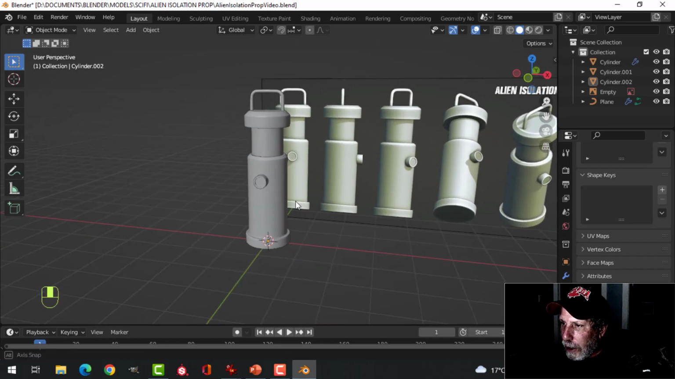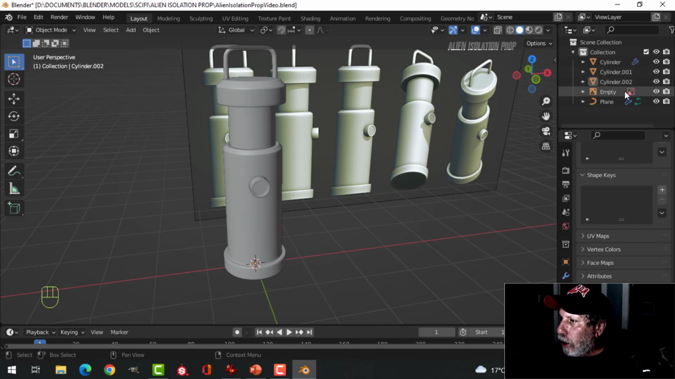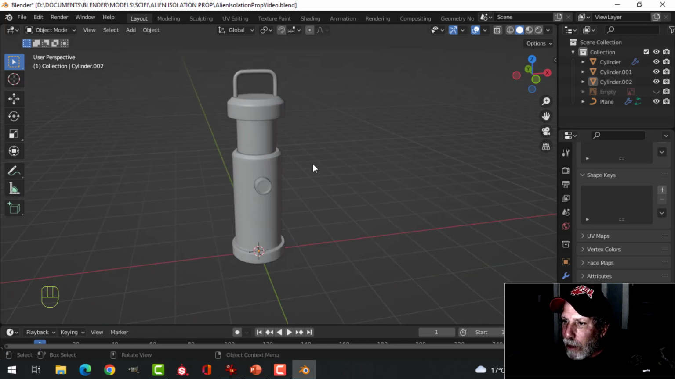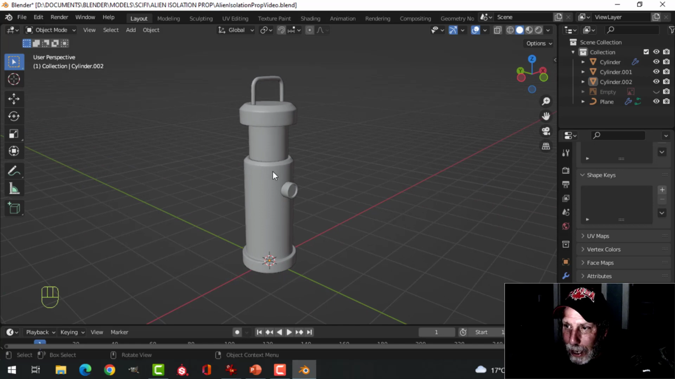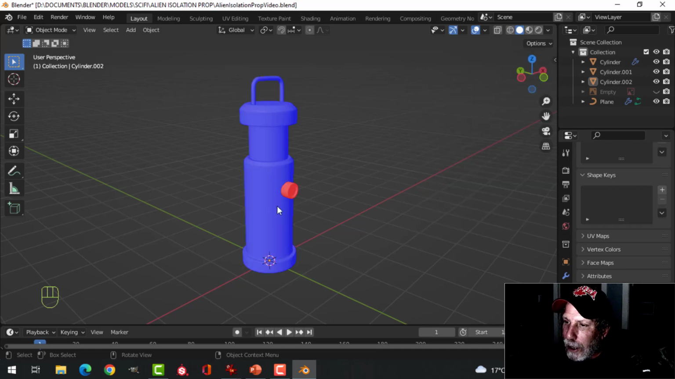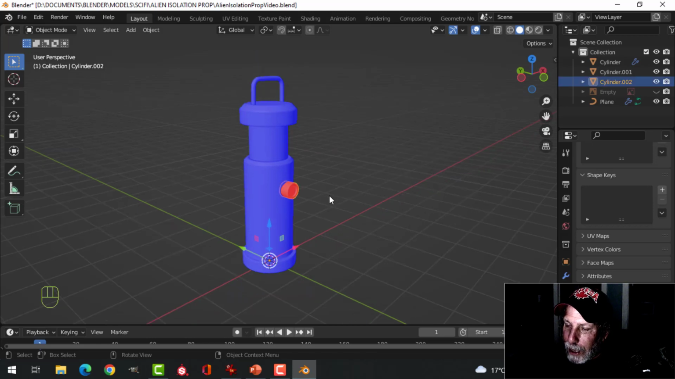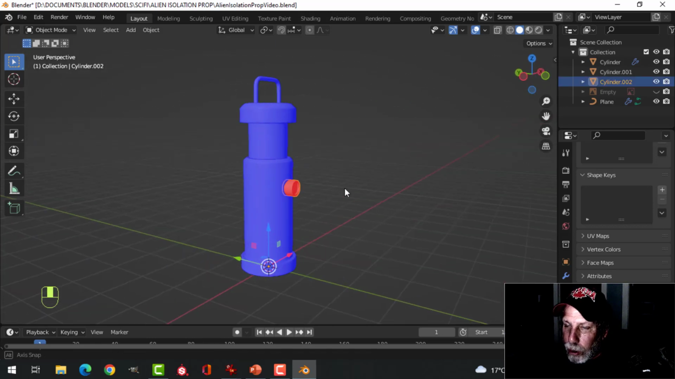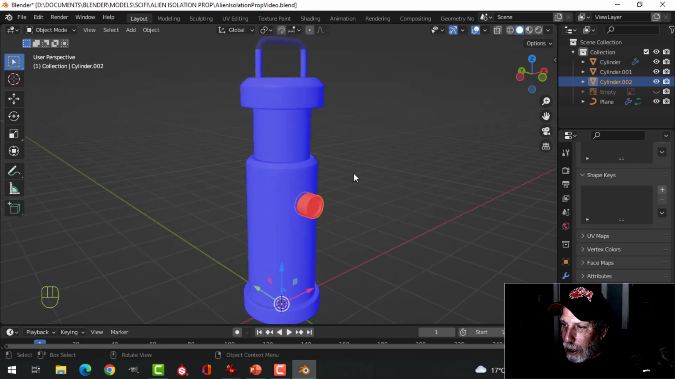Okay, I think we are done the modeling. However, let's turn off the empty. There's something we need to do. We need to make sure all of our polys are facing outwards. So come up here to the overlays, click there, and come down to face orientation, and you'll see that some of it's blue and some of it's red. This red stuff has its polys or its normals facing inwards, so it won't render properly.